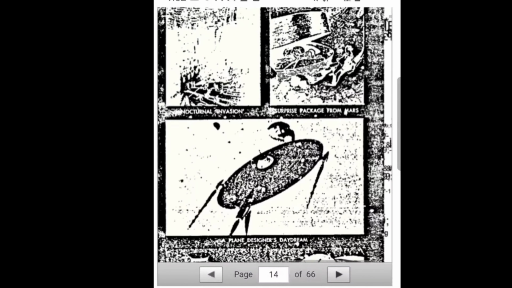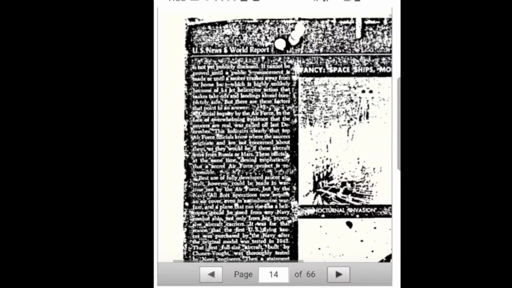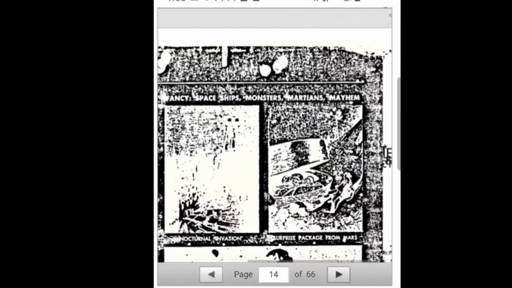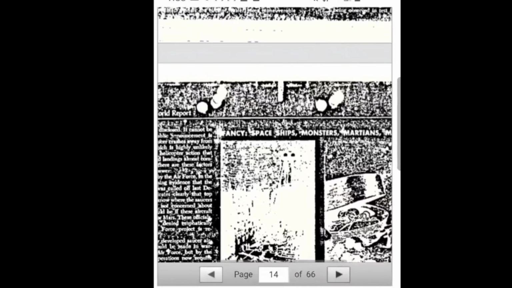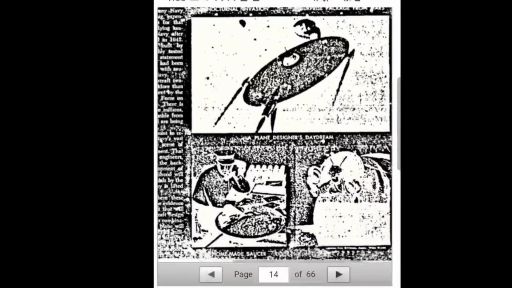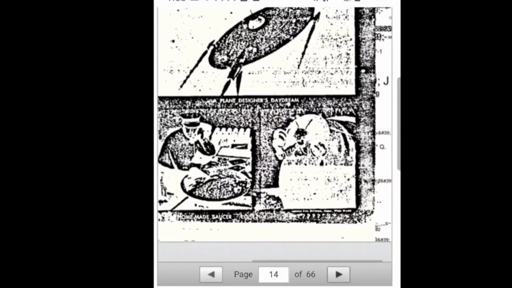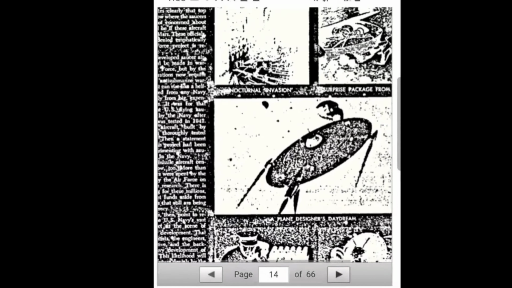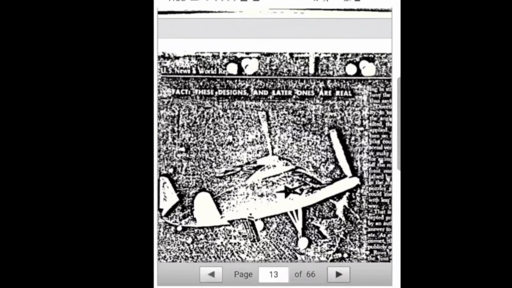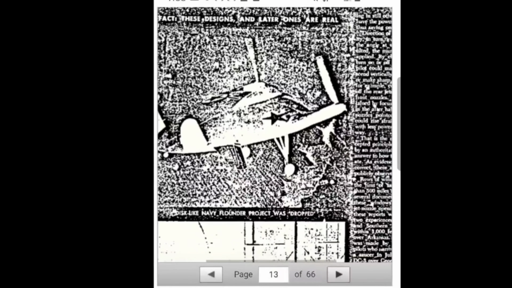These are so bad, and maybe they did this on purpose. U.S. News and World Report is what I can make out of this. Spaceships, monsters, and Martians. I don't know where this is actually from, but it's interesting to see that some of this documentation is actually out there, and you can read it. This looks like it may be a newspaper article or something from a magazine. Not 100% sure. That looks very familiar. I can't think of the name of this craft right now that we've created, but it looks very familiar.